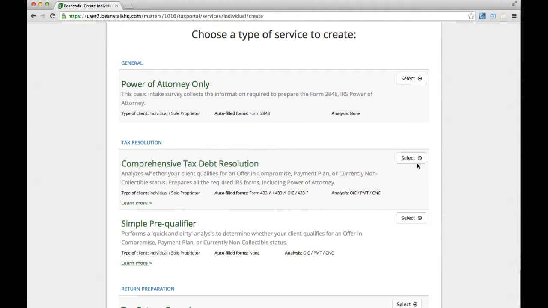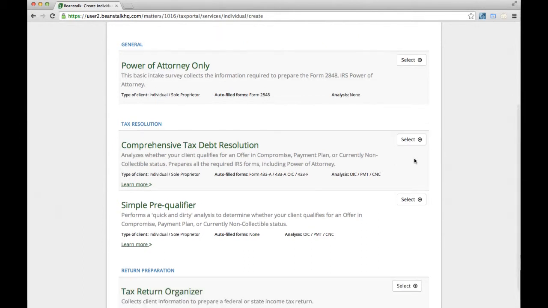Well, we want to prepare all the forms that we're going to need for that client, so we would send them through a comprehensive tax debt resolution intake survey. That will prepare the Form 433A, the 2848, in addition to the installment agreement requests. It will also prepare all the other forms that we may need. We may come into this, we may find out that this client qualifies for an offer in compromise. And so we'll prepare the Form 433-A (OIC), Form 656, or Form 433-F, whichever form that we need. This comprehensive tax debt resolution will prepare those forms for us and give us all the analytics on which resolution is the right one for this client.